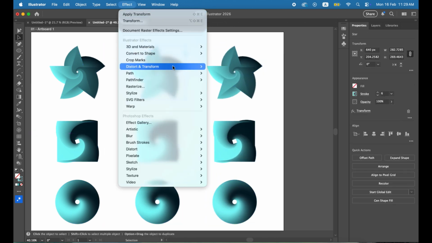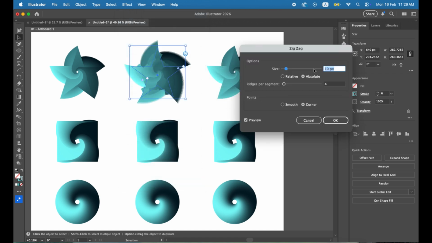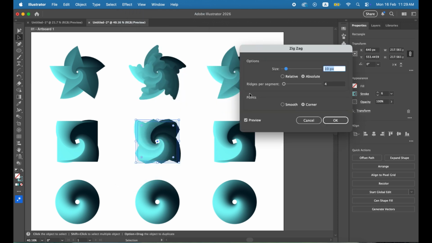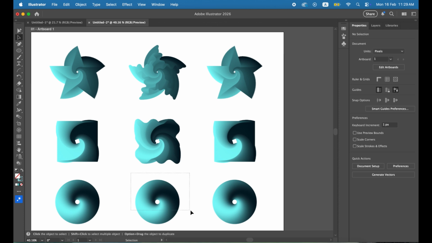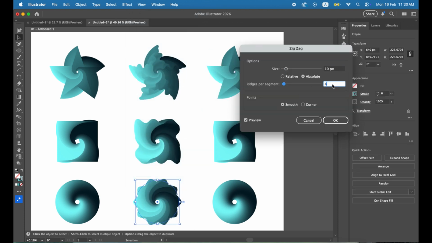Select the object, go to Effect, Distort and Transform and choose Zigzag. And the Zigzag panel will open, play with the scales and see how it looks, but keep preview so you can see the changes. Oh, I think it looks perfect. Let's repeat for other objects. The same things. Use Zigzag, play with the scale, keep preview. You can play with the scale till you like the result.